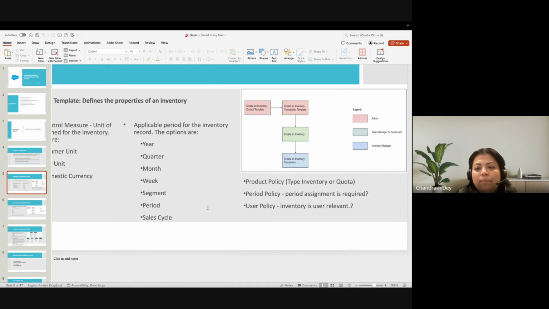So these are the types of questions you might like to ask when you are going for requirement gathering for inventory. And then you will have some fields like what is the product policy of this inventory, whether it is a quota or an inventory. What is the period policy? Is it required to assign a period for this kind of inventory record? User policy, is it user relevant? It means, is the template or the record assigned to a specific type of users, so that only they can view and use the inventory. So all of these kinds of controls are there in the template.